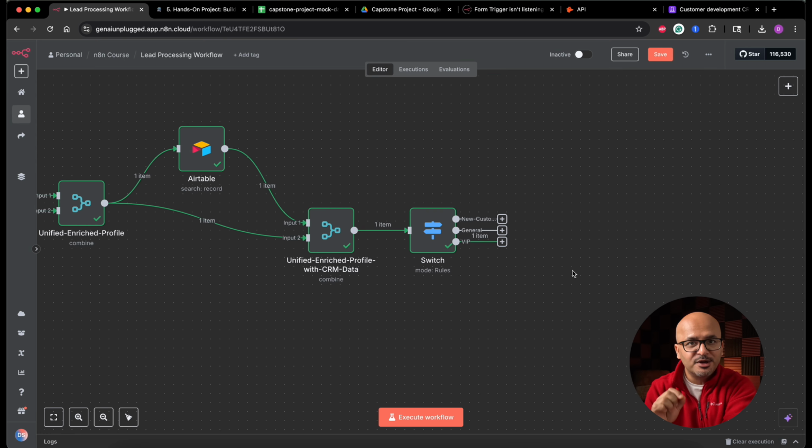Before we jump into determining what is the value of the lead, let's first tag our data, or the profile that is coming, which is like more of the unified enriched profile with CRM data, with these statuses as well, whether it's a new customer, existing customer, or a VIP customer. And this complete profile is going to be used later on to create a PDF as well. So how do you do that? Set node comes to our rescue.